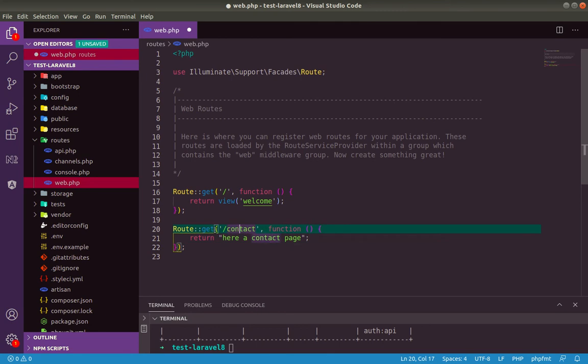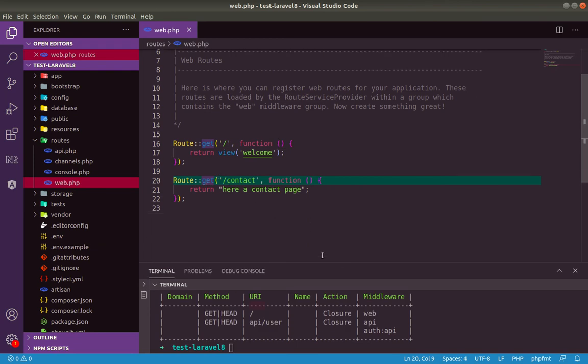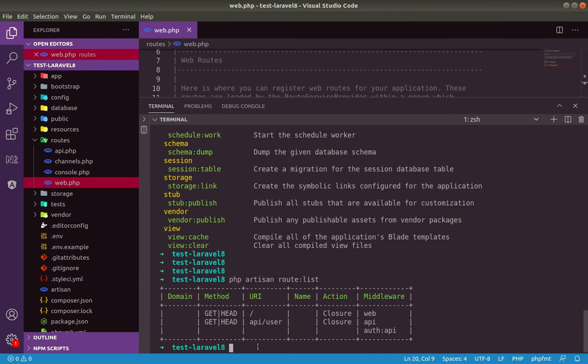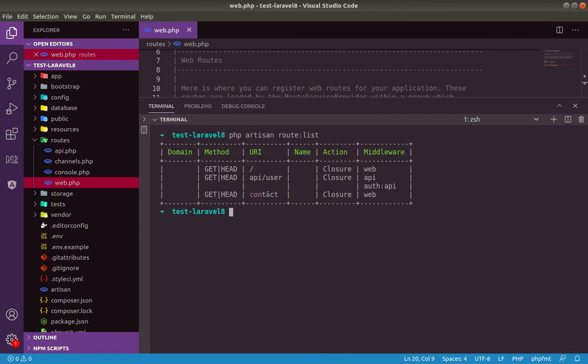So we save. I saved another route for the contact page. If I clear and do it again, PHP artisan route list, you'll see it added another route for the contact page. We will talk in much more depth about routes in an upcoming lecture. So let's continue.